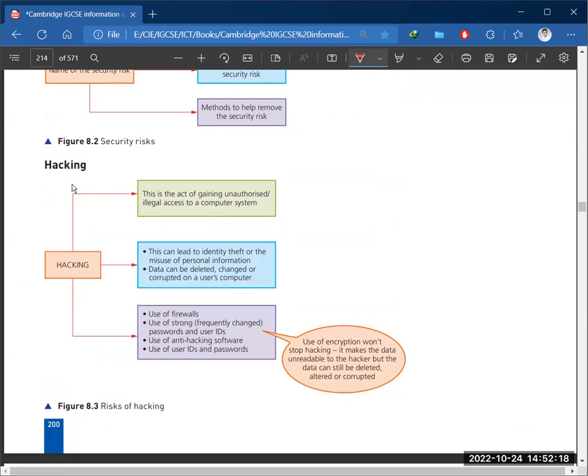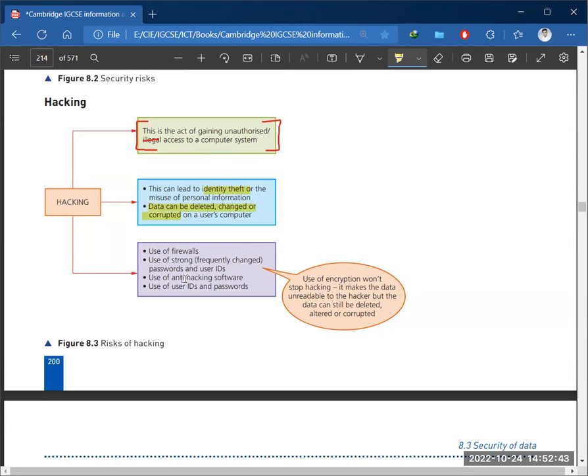Now hacking. What is hacking? Ayan, read from here. This is the act of gaining unauthorized or illegal access to a computer system. So unauthorized access, basically. Now, what problems can this cause? It can lead to identity theft. One. Second thing is data can be deleted, changed, or corrupted. That's what you write in the exam.